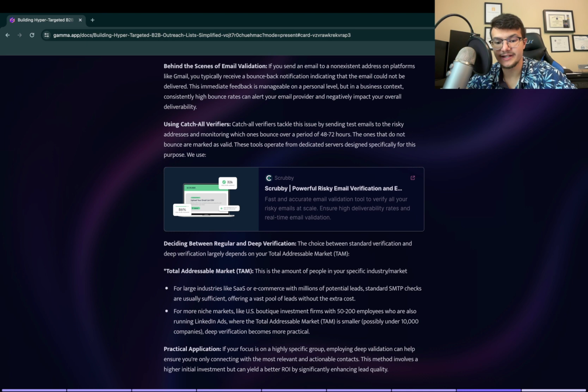The choice between the standard verification and the deep verification largely depends on your total addressable market, which is your TAM. Now, if you do not know what TAM means, your total addressable market, this is the amount of people in your specific industry/market. So, for example, if I'm sending leads to large industries like software as a service companies or e-commerce with millions of potential leads, then a standard SMTP check will do just fine, offering a vast pool of leads without spending the extra cost because there's just so many leads.